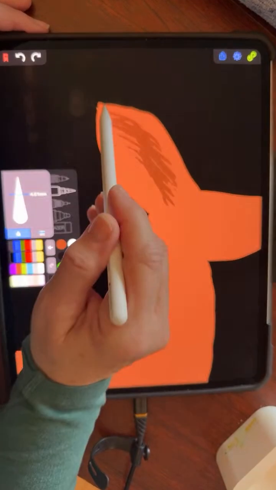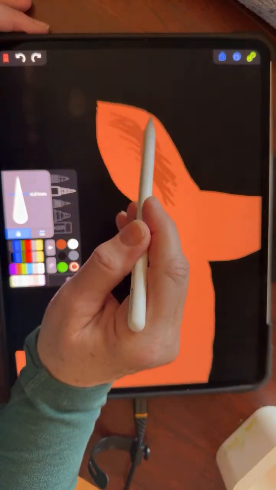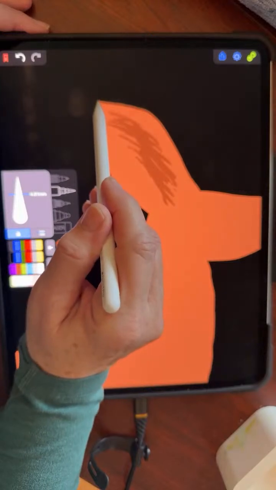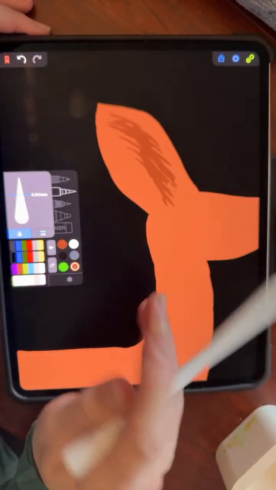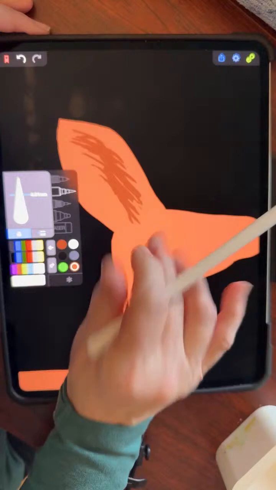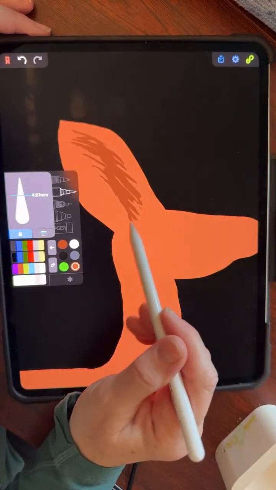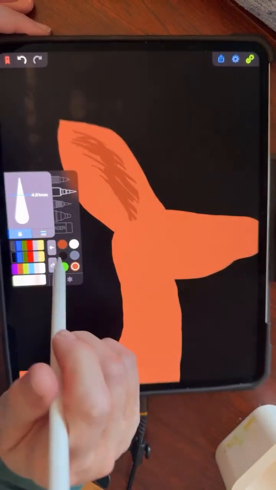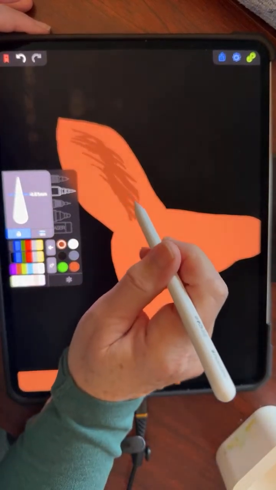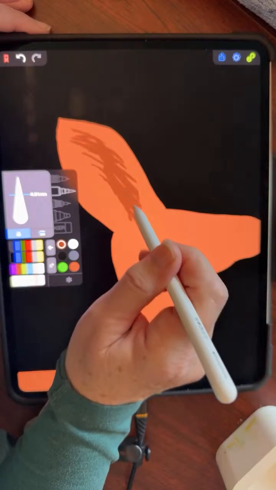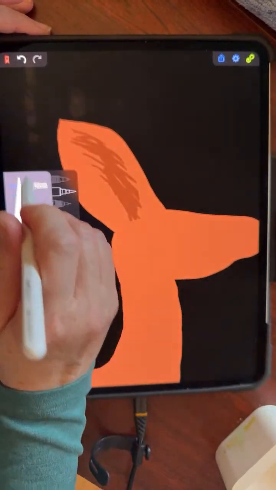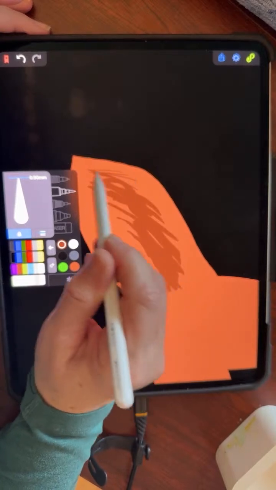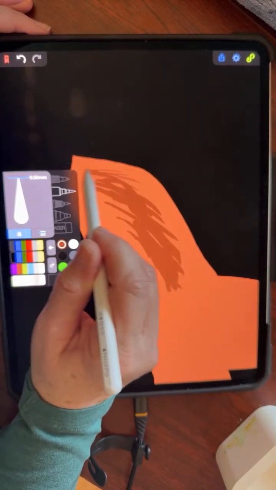I'm going to undo that. I'm going to get that nice and smooth. Oh, I almost did it. There we go. I'll go back to this one. Refine this a little bit, make it nice and small. There we go. That's what I need.